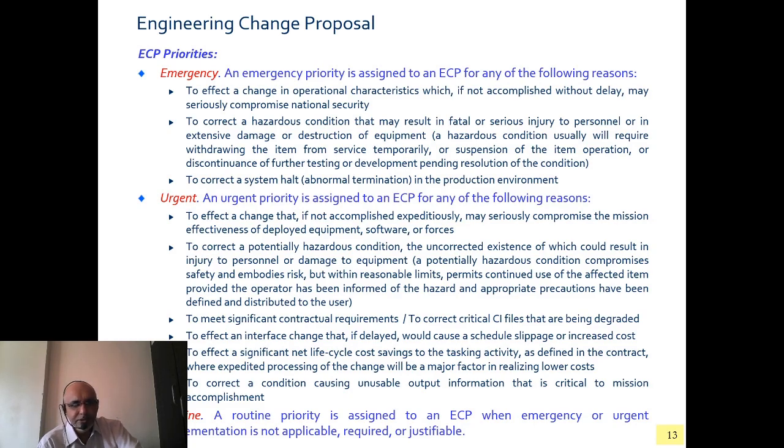So the bottommost kind of stuff is routine, then urgent, that is implement the change as soon as possible, okay. But emergency is an indicator of if not now, then never. If not now, then never. Emergency is a kind of a priority which says that if it is not now, then never.